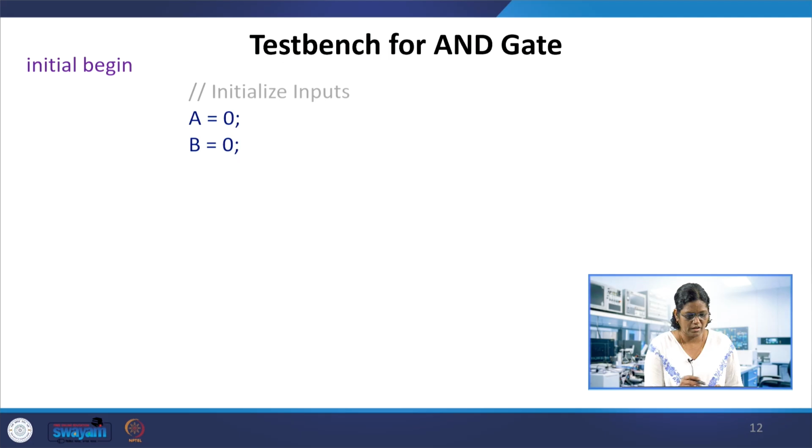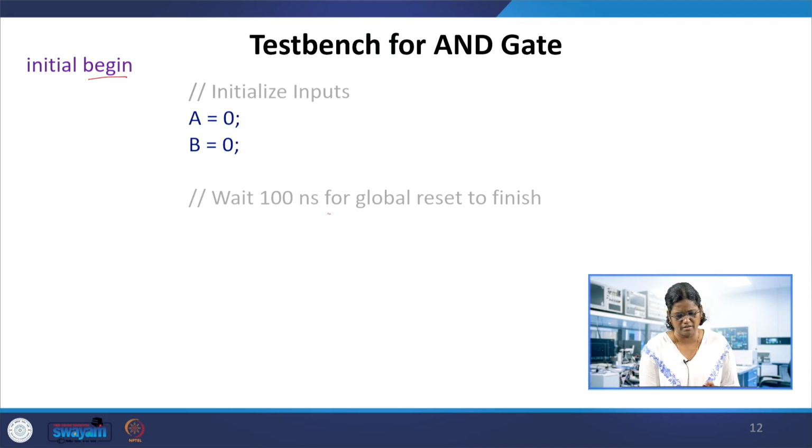This is continuing with the initial begin. We can see that initial is again the procedural or behavioral description. It is executed only once, at initial time. We are using initial begin because we have multiple statements. First, the inputs A and B are initialized here. Initialize them to 0 0, and then waiting for 100 nanoseconds for global reset to finish is not mandatory.